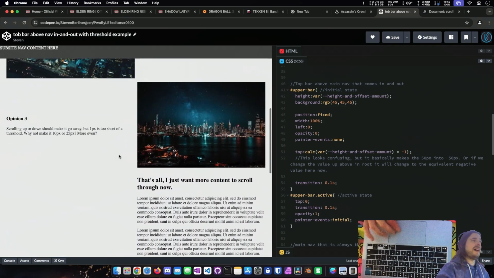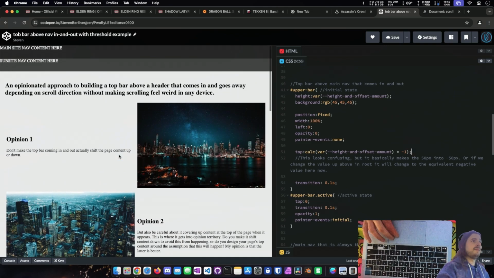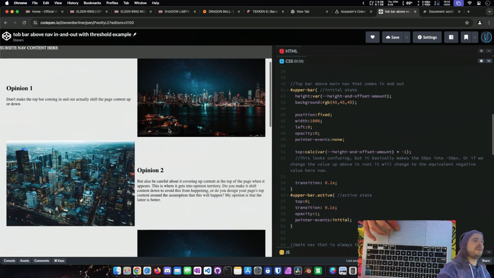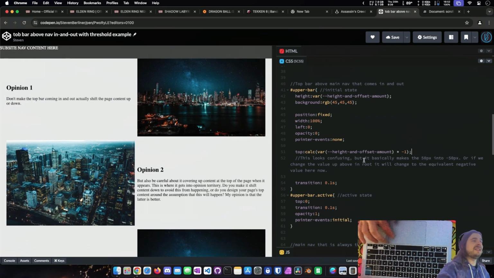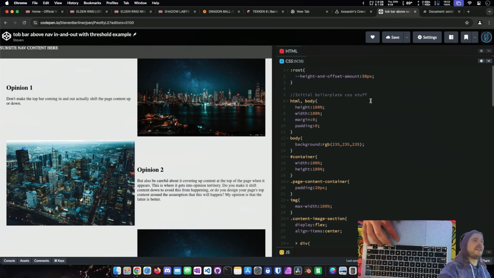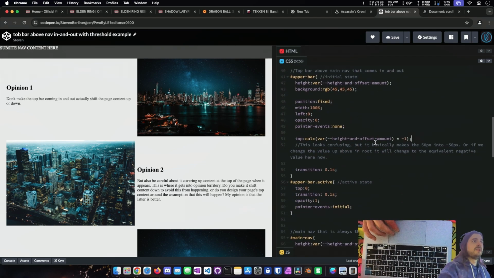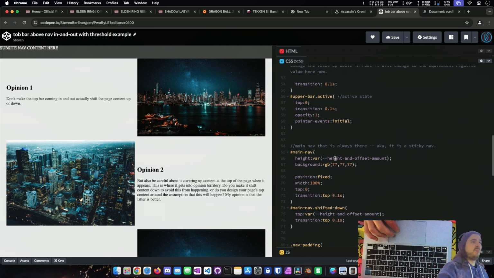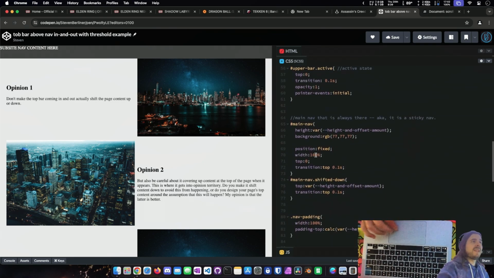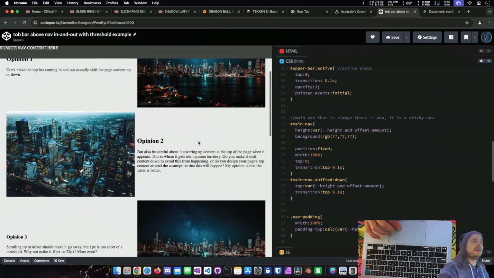Right now it's in an active state, so the top is going to be 0. And I'm using that to make the top exactly the negative value of whatever I have set here. And I use this again a little bit later, like when determining the height, and also when determining the top value of when main nav has the shifted down class. That's where I have the top set to that 50 pixels.